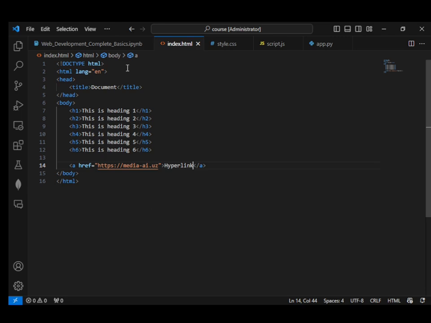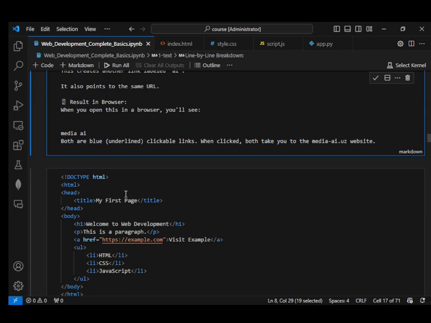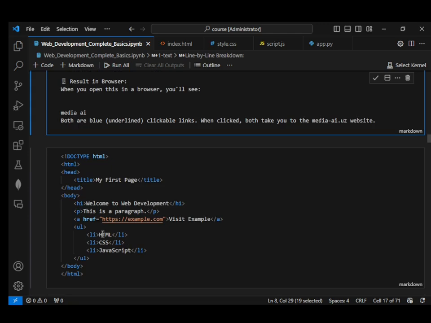Hyperlink. DOCTYPE html, head, title, My First Page. Welcome to Web Development, h1. p, This is a paragraph. a href https example.com, Visit Example. li HTML, CSS, JavaScript.